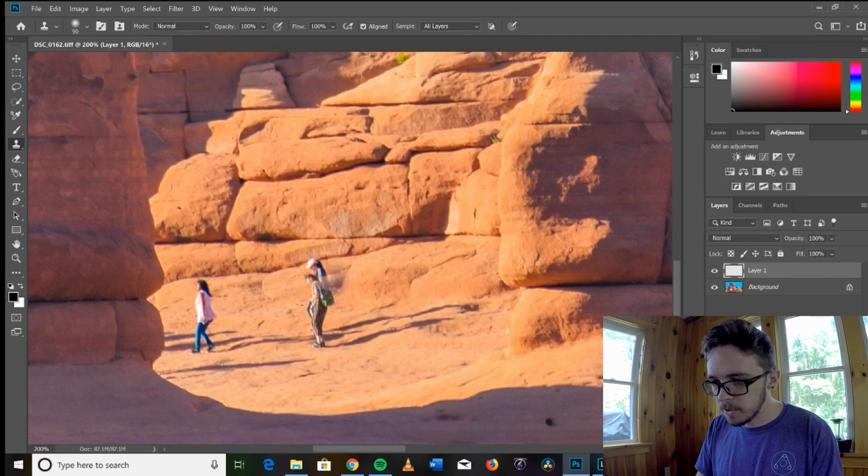So for these purposes, we want to get rid of these people. And we just want to choose terrain that looks similar to what we have here. And you know what, I think down here actually looks pretty close to what we have here. So I'm going to sample, Alt, click. That's how we sample. And go over here and just start painting in a little bit.